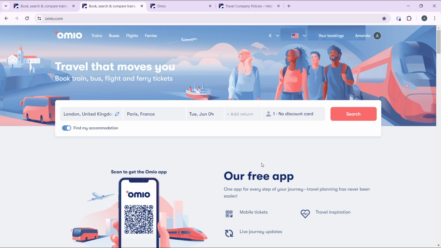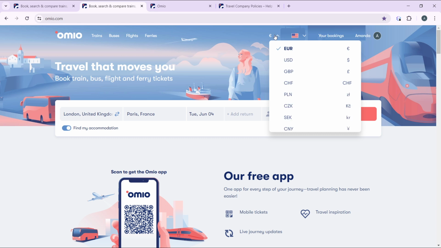So now that we're here, let's quickly hop into today's task, and that is how to change the currency on Omio. So from this homepage, check the top right corner of your screen and you have this option, this Euro option. You have this flag, you have your bookings, and you have Amanda. So go ahead and click on this euros and you have an extended menu icon right next to it.